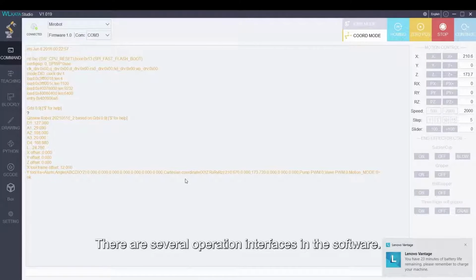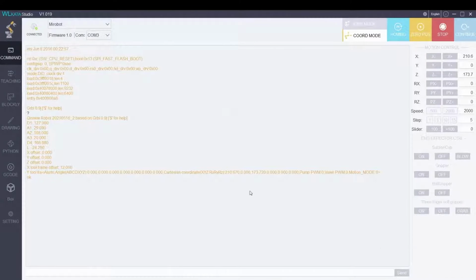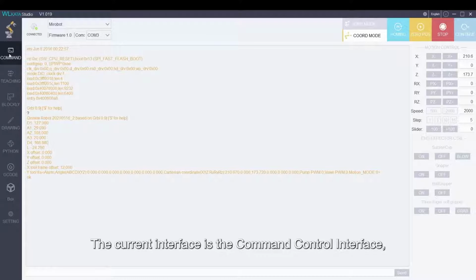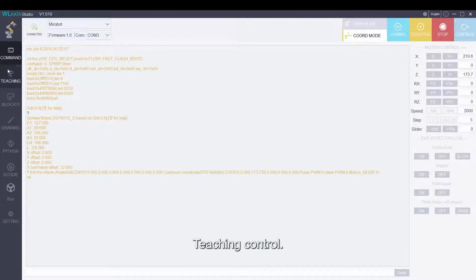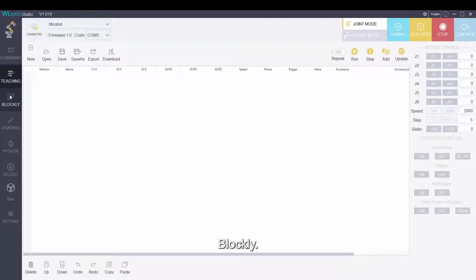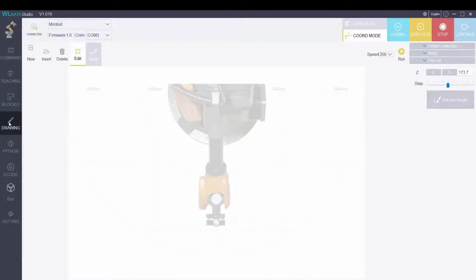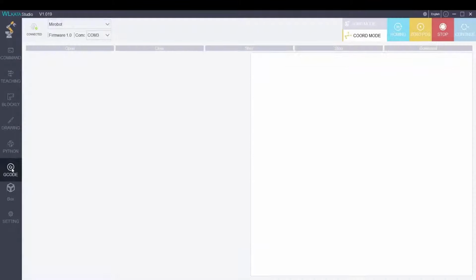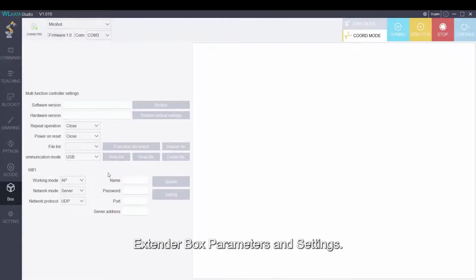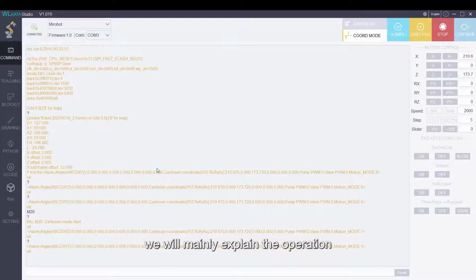There are several operation interfaces in the software. The current interface is the command control interface, teaching control, Blockly, drawing, Python, G-code, extender box parameters, and settings. In this tutorial, we will mainly explain the operation and the use of the command control interface.